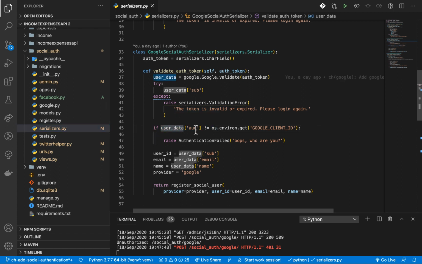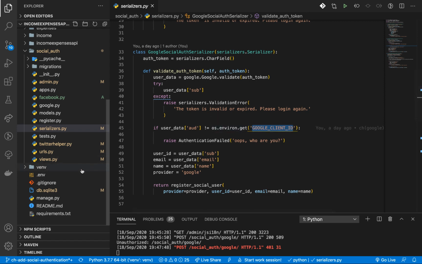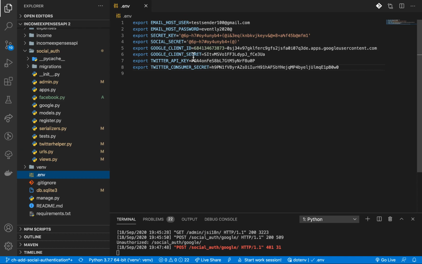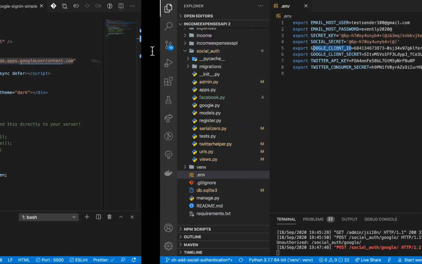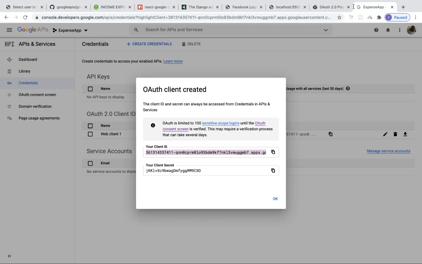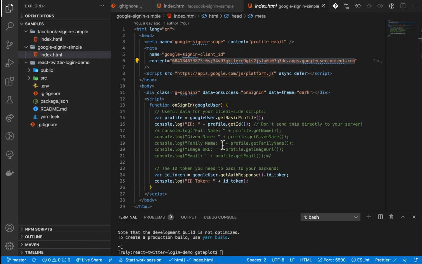Going back right here, you see this check here. We are checking if the audience for this user information is our application. Here you see that in my environment, I have this Google client ID. The way that works is in my .env, I have this Google client ID. That is the one that we get from here. So when you get it, you can put it.